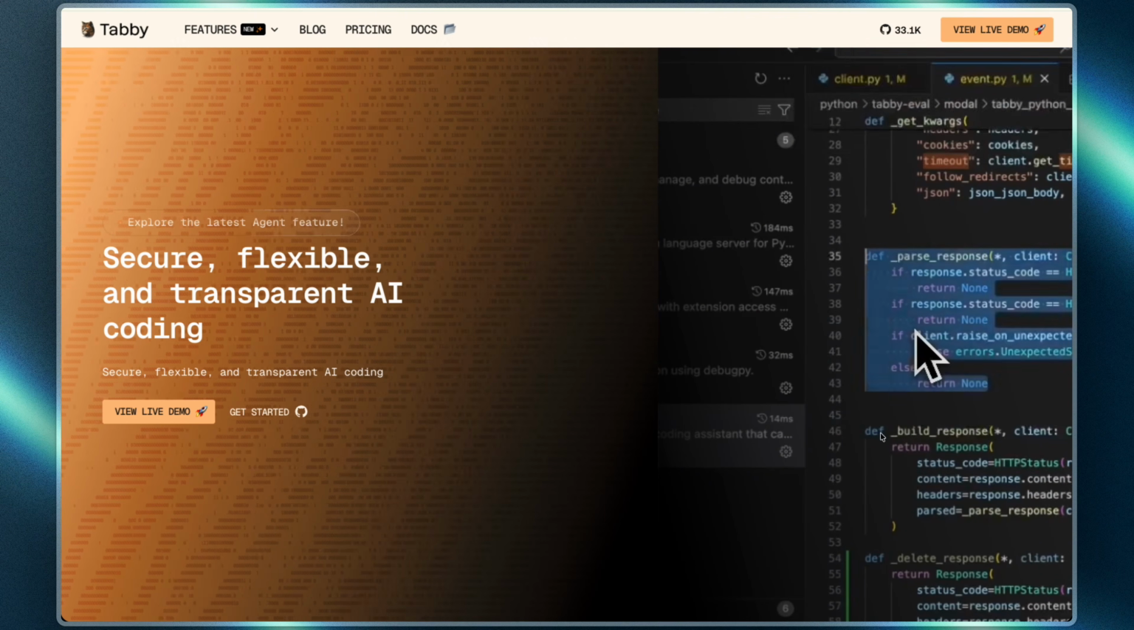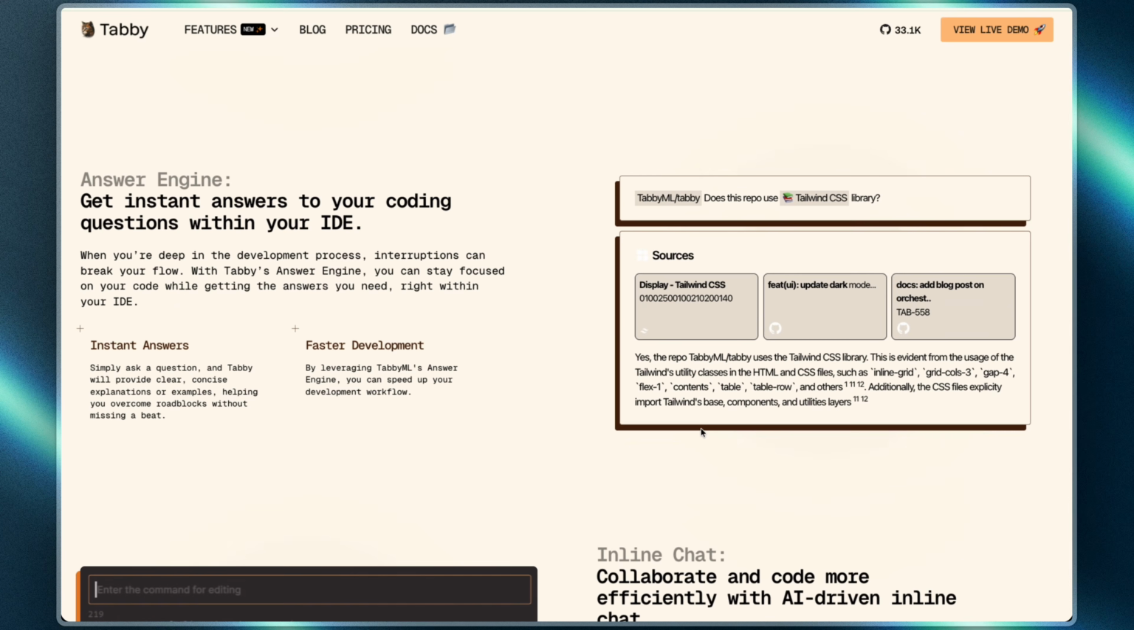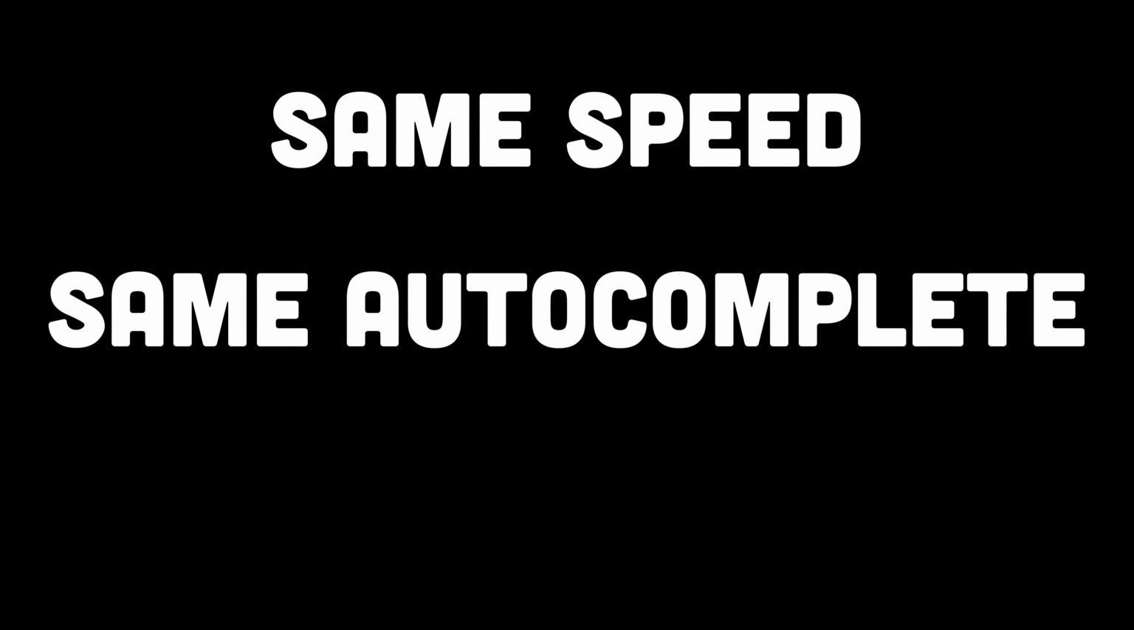This is Tabby, an open source alternative to this that gives us the highest level of privacy compared to things like Copilot, Tabnine, and Cursor. We can get the same speed, same autocomplete, same workflow, and our code never leaves our machine. That's basically Tabby. I'll show you how to set it up and how to get it working in the next few minutes.